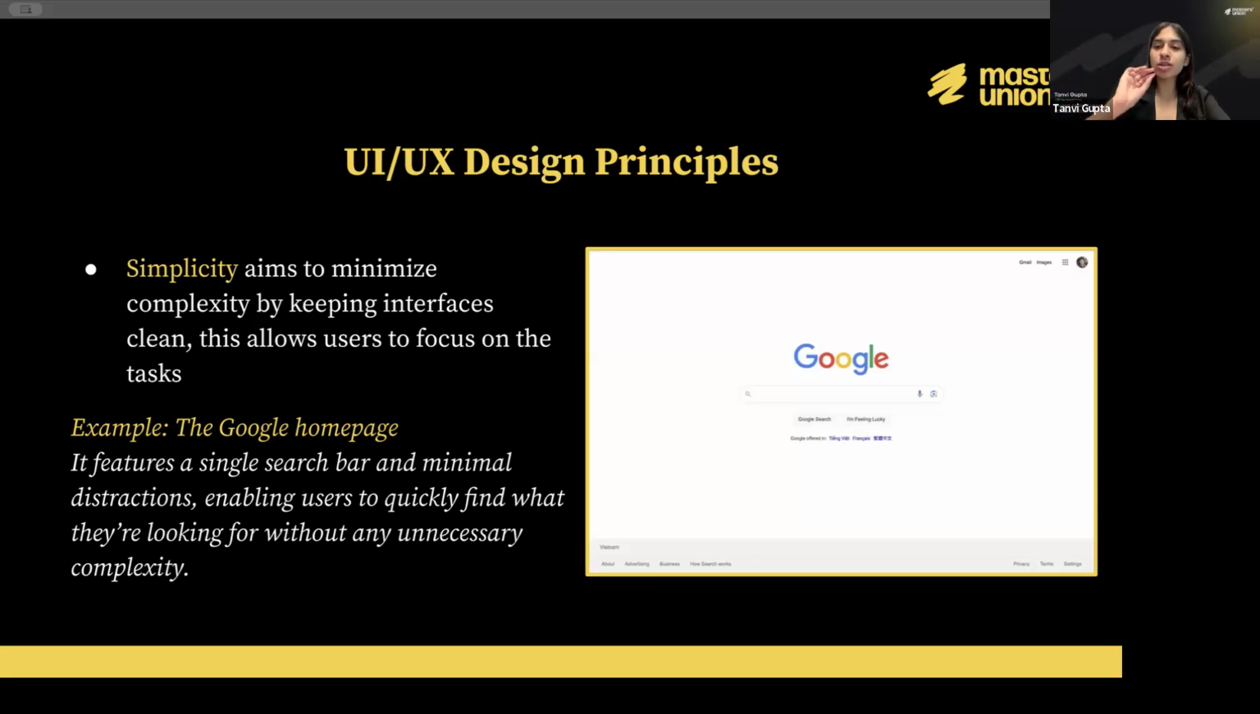This allows users to focus on the task. My sole task was to come here and search. That's it. And that's what Google wants me to do. If they would have put 100 pictures on the homepage, I would get confused, right? I would get distracted. So simplicity is the first part.